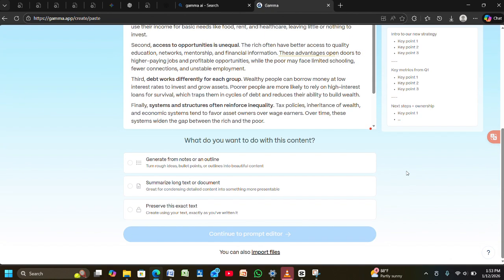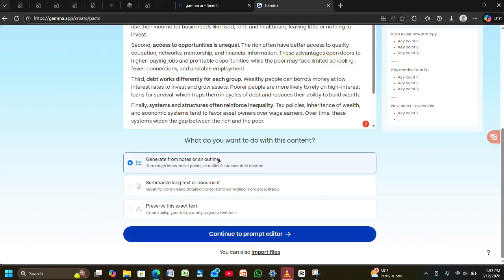After pasting, you can choose how you want Gamma to handle the text. Generate slides from your notes, summarize longer sections into concise, presentation-ready points, or preserve the exact text as you pasted it. Once you've made your choice, click Continue to move to the prompt editor and start generating your slides.